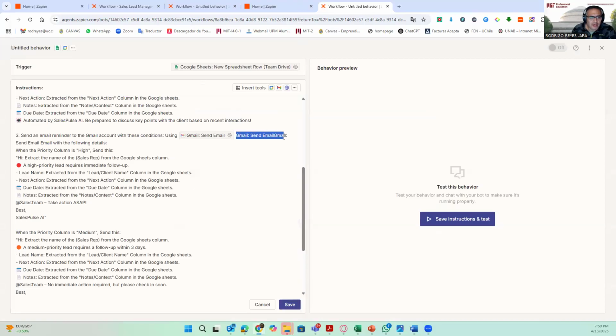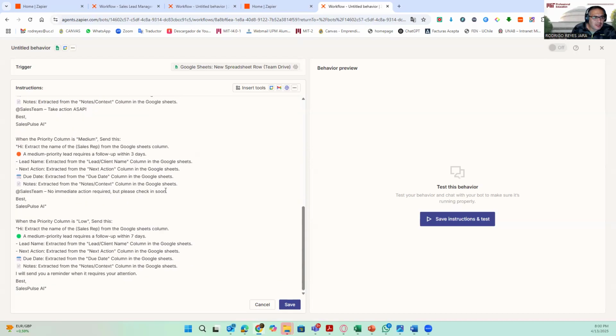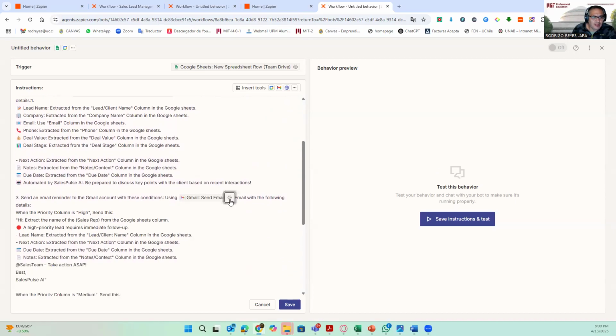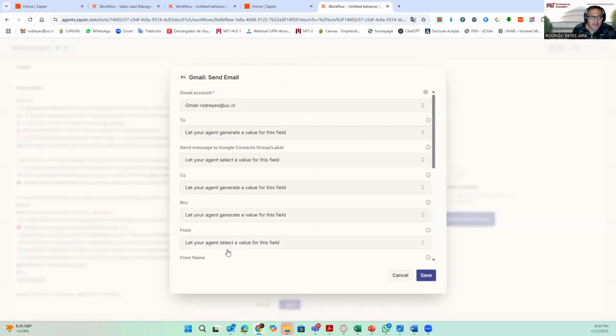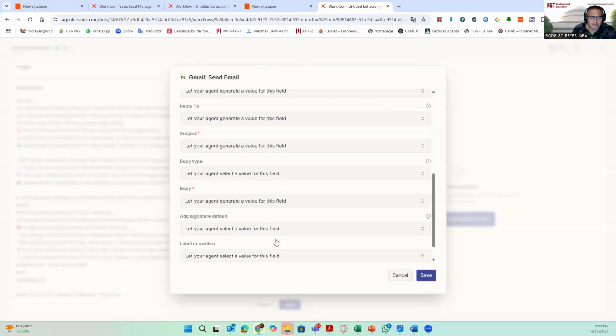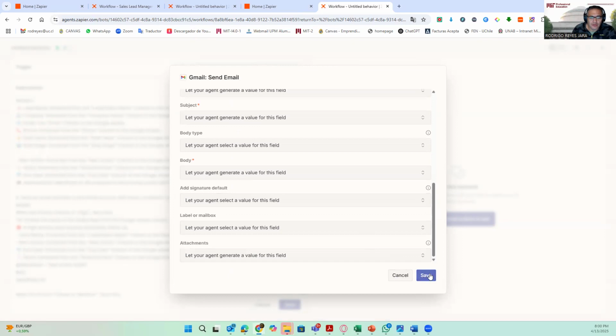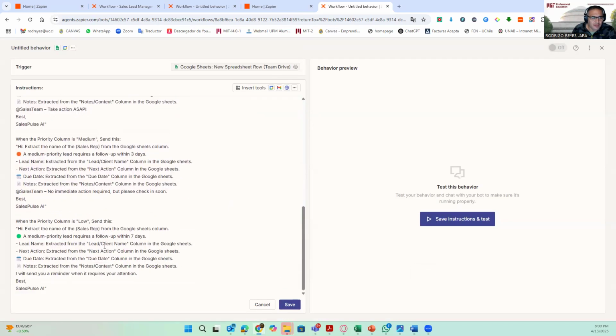And I'm going to erase the text. Email with the following details, as I mentioned before. And let me find and configure that email. Yes, it's the right email. And then let the AI define all the rest of the information.